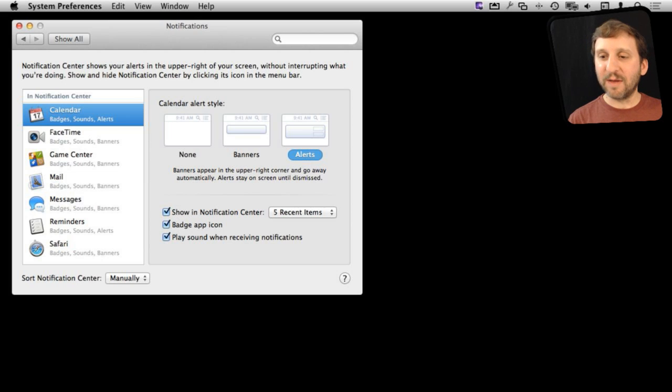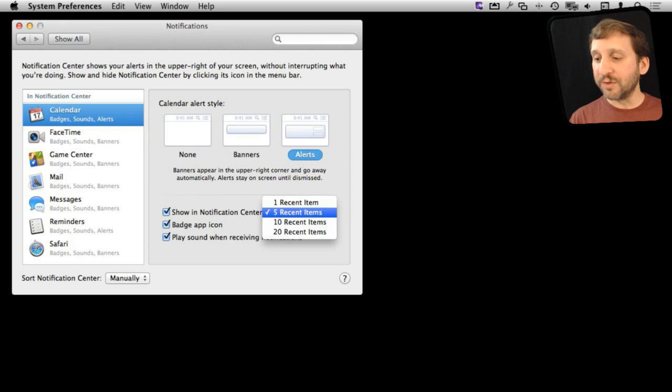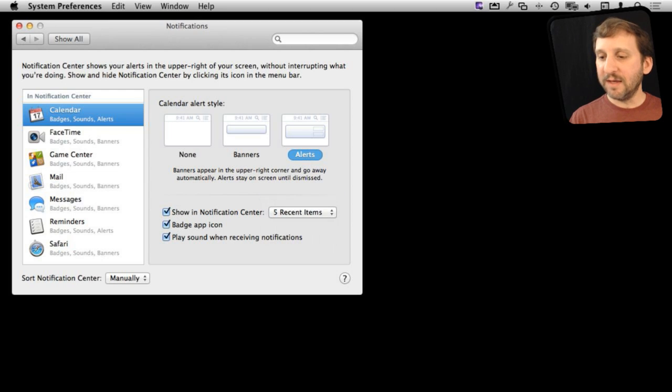But for other things like maybe Game Center messages, for instance, or getting new mail, you may want them to just be banners and appear and then disappear on their own. Now the other options we've got here are typical of apps. You've got how many notices to show in the Notification Center. So if you have an app that's showing you a lot, like maybe you're a big gamer and you're getting tons of messages, you can have it show only the 5 most recent items, or you can increase or decrease that.